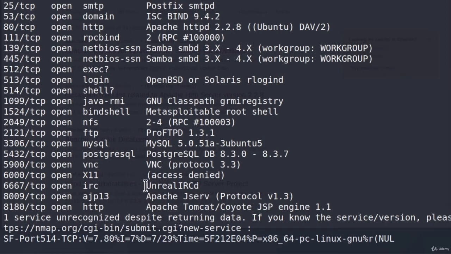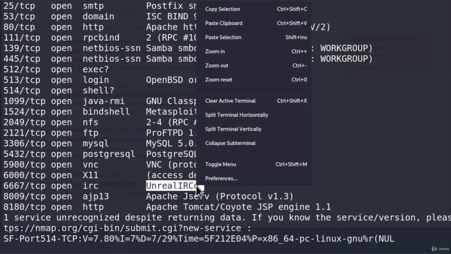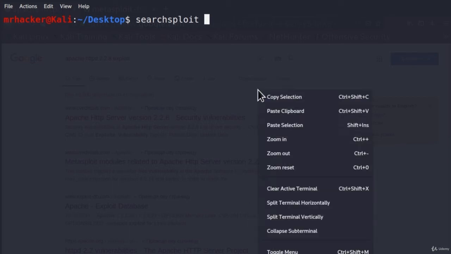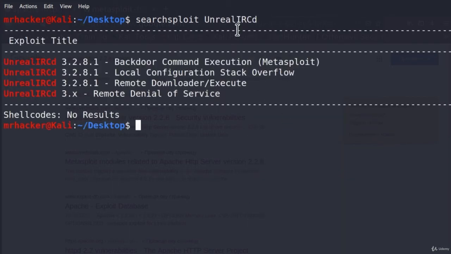Let's say we copy this version of software, Unreal IRC, and copy this. And what we can do once we copy that version is type Searchsploit and then paste the version name. And we get the result. It will tell us right here there are already some existing exploits for the Unreal IRC. We also get which version the exploits are for. One of them is backdoor command execution.